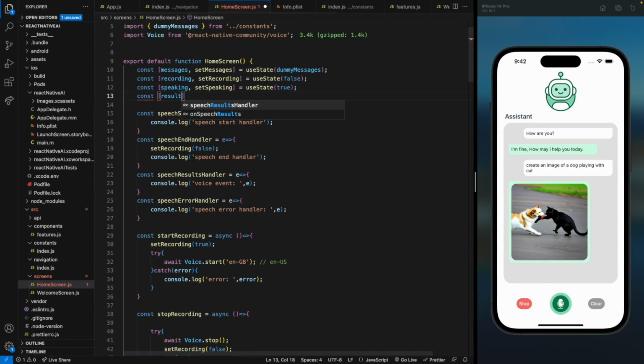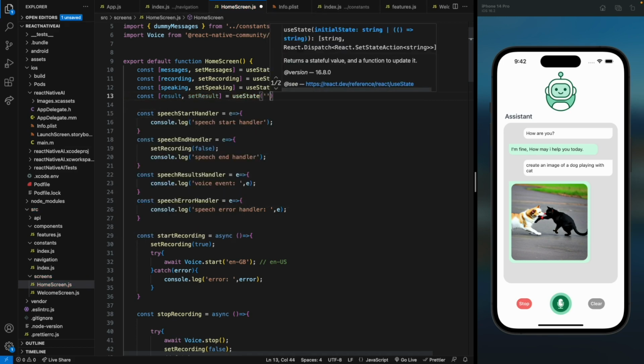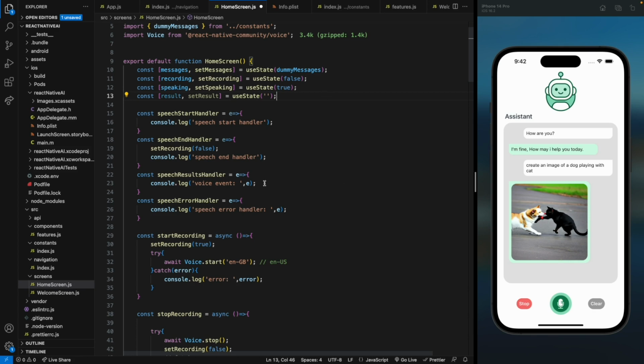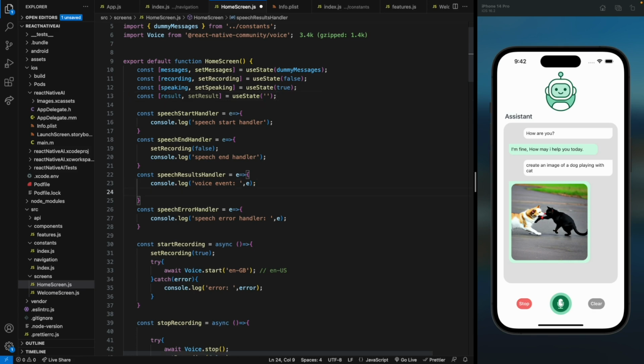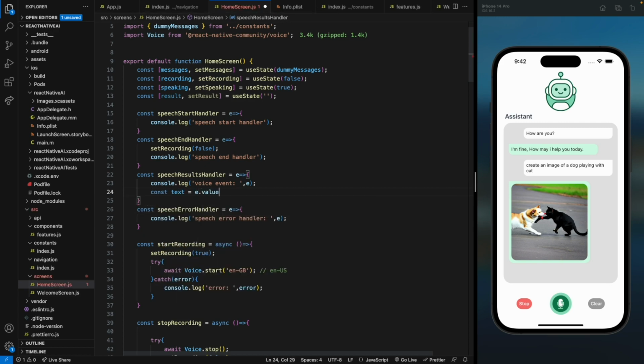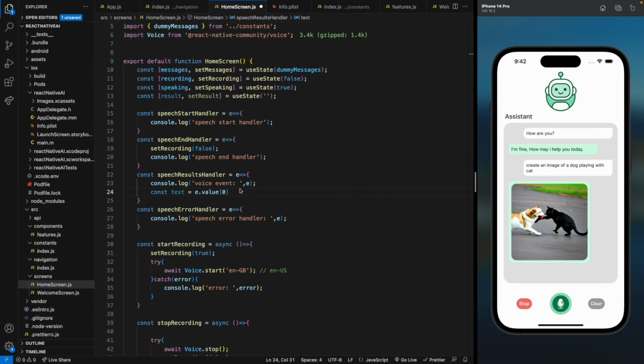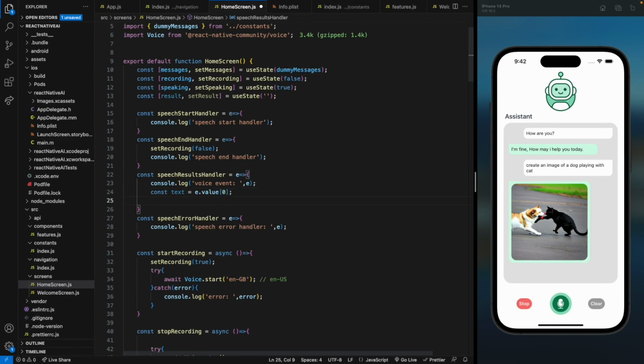So let's create a state for results and set result. By default, this will be an empty string. And we can set the results using this handler. So first we need to get the text that we converted, and we can do that using the e.value at 0, because this is an object and we have a value inside the array. So we need to set this text into results, set results text. Okay, this should set the results.